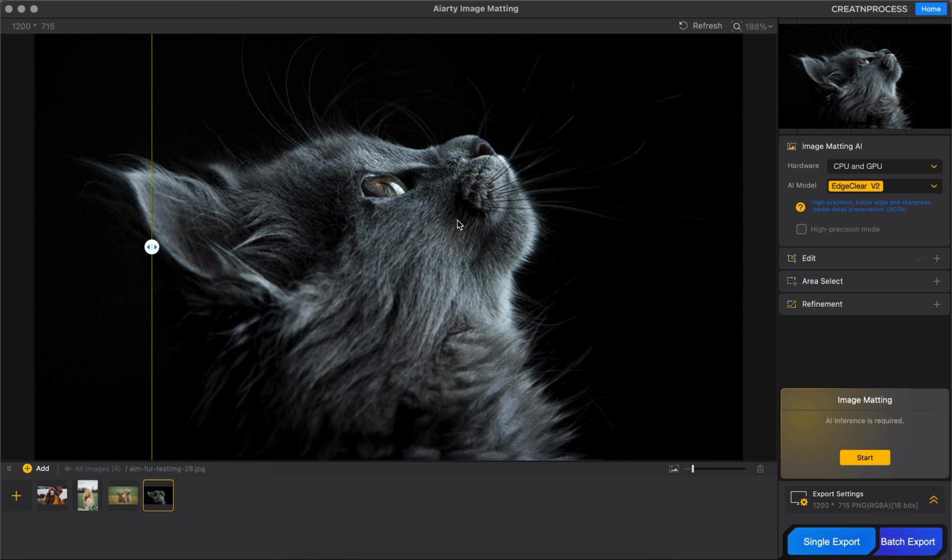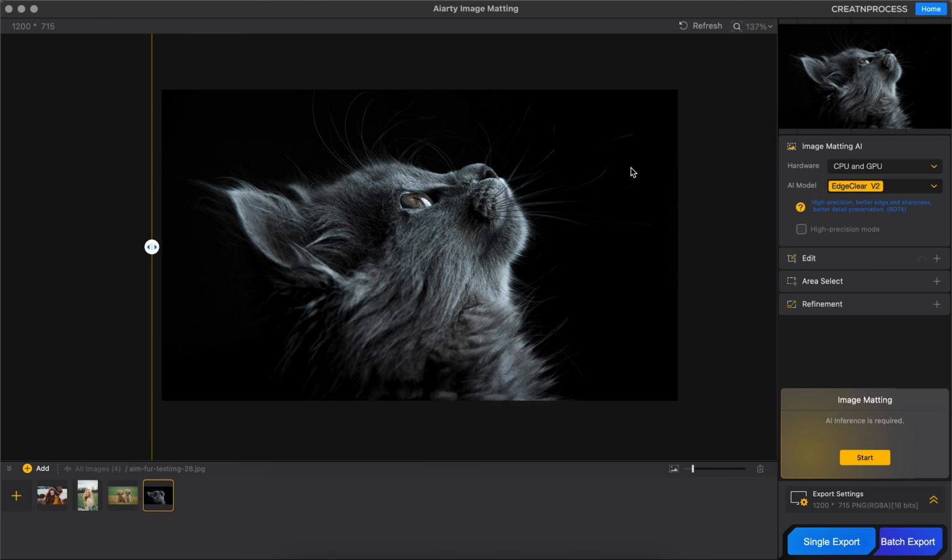Next, let's see this. When you have an image with a black background, you can see there are hair strands.